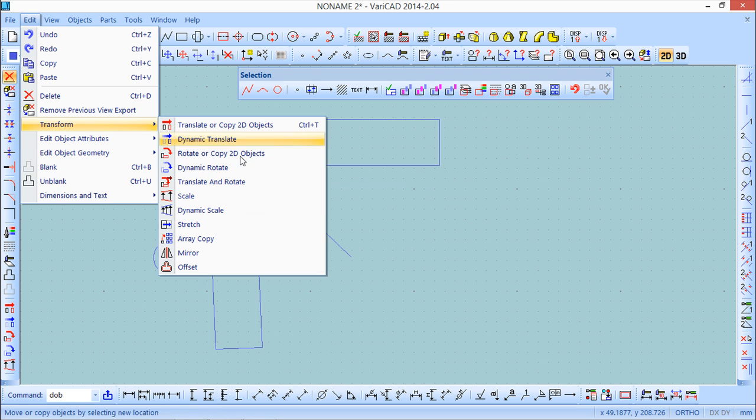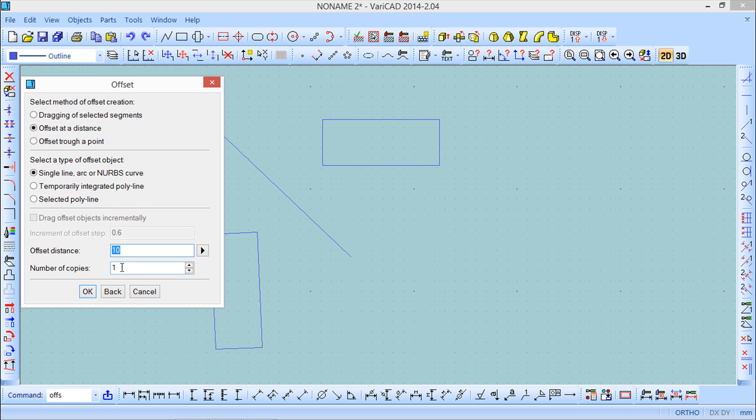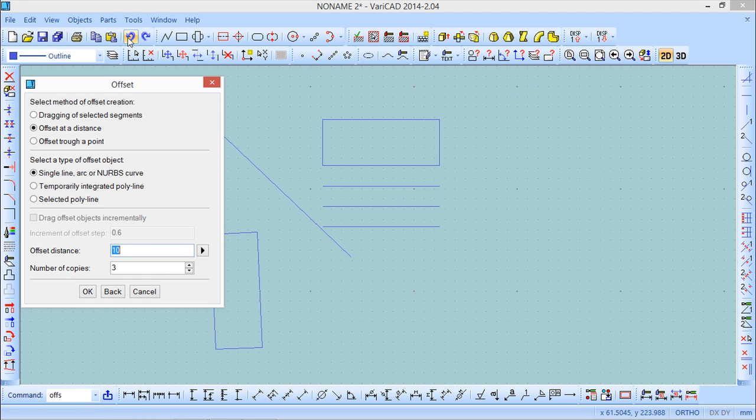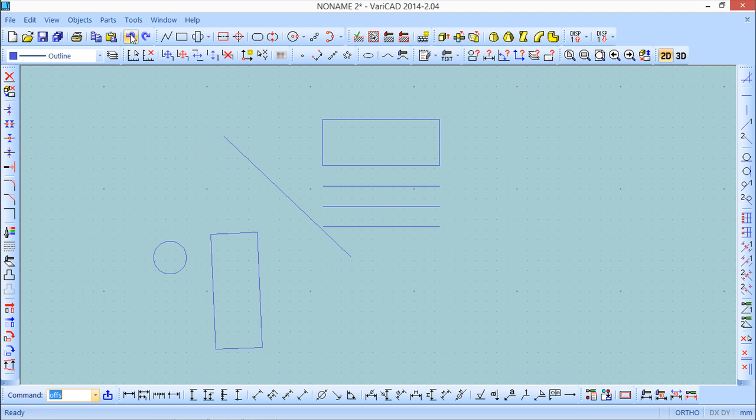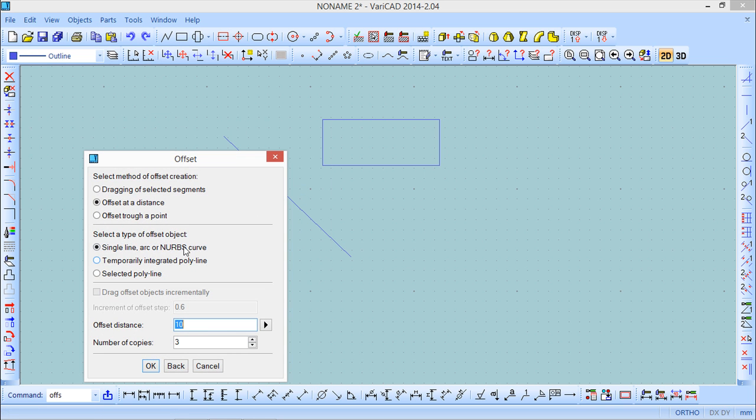We have other possibilities with this command. Let us try to explore this. I could use, for example, 3 copies, and then, okay, segment again, outside, 3 copies, 10 millimeters away from each other. Let's undo. See more options in this command.